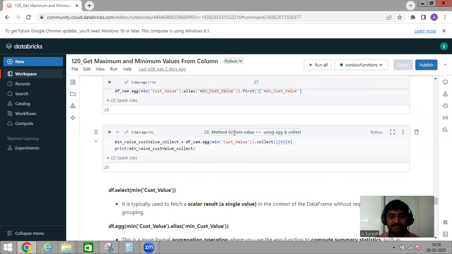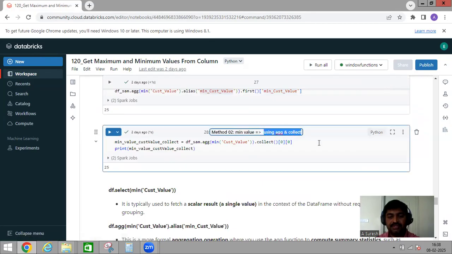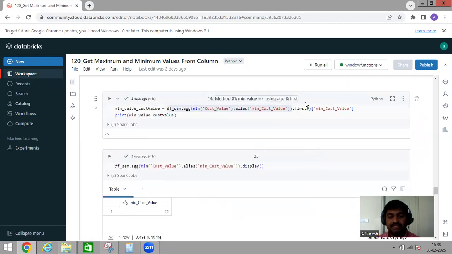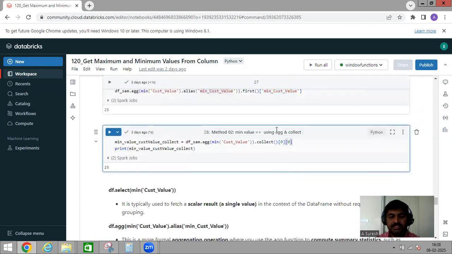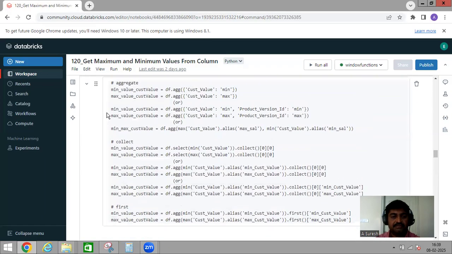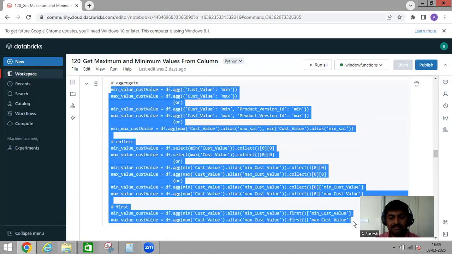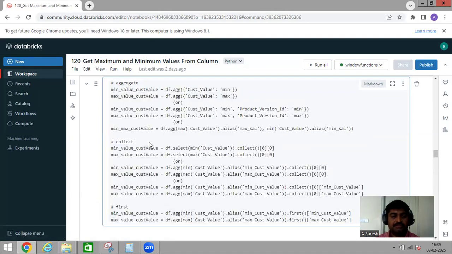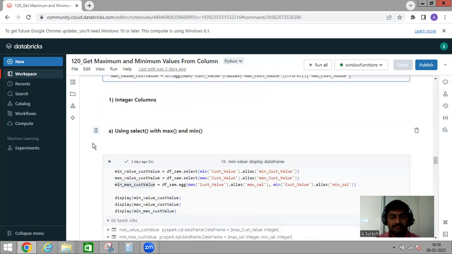And method two is for finding the minimum value. Here I'm using aggregate and function. So here we used aggregate and first. Here aggregate and collect. So this is the same aggregate, and inside that minimum of column, and I gave collect 0, 0. Whatever I mentioned here, no different syntax. So I'm trying to explain all these things. All give you the same result, and I'm explaining different methods here.